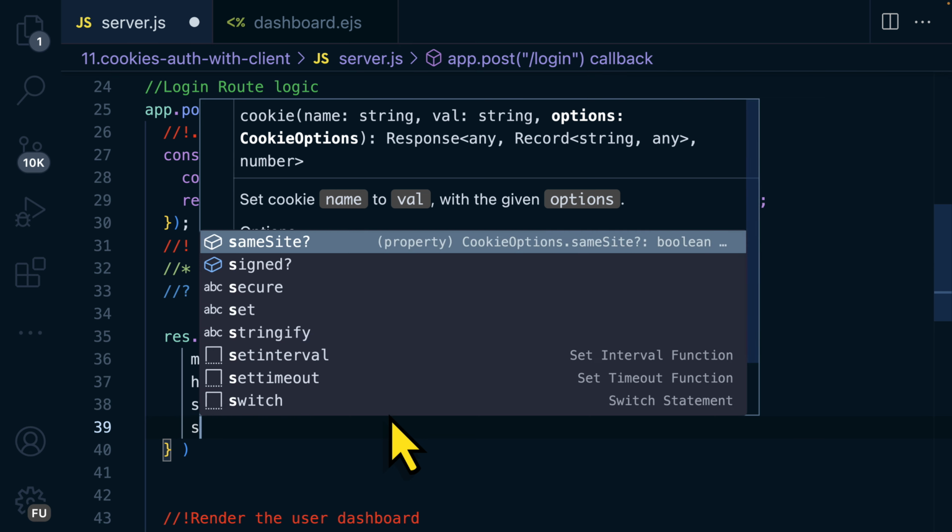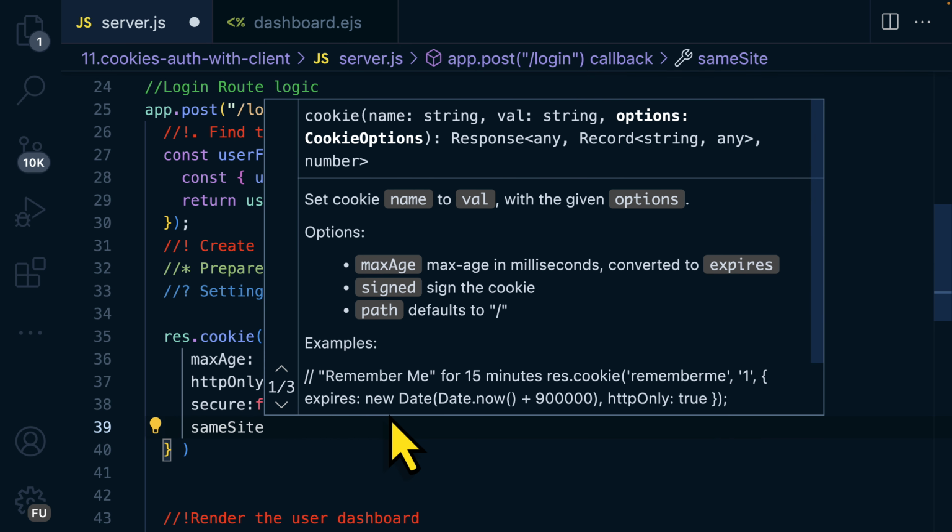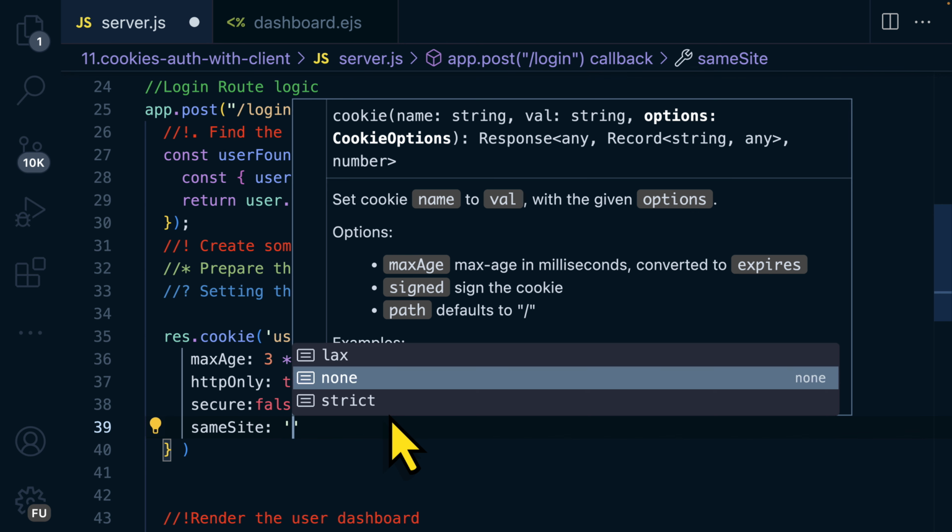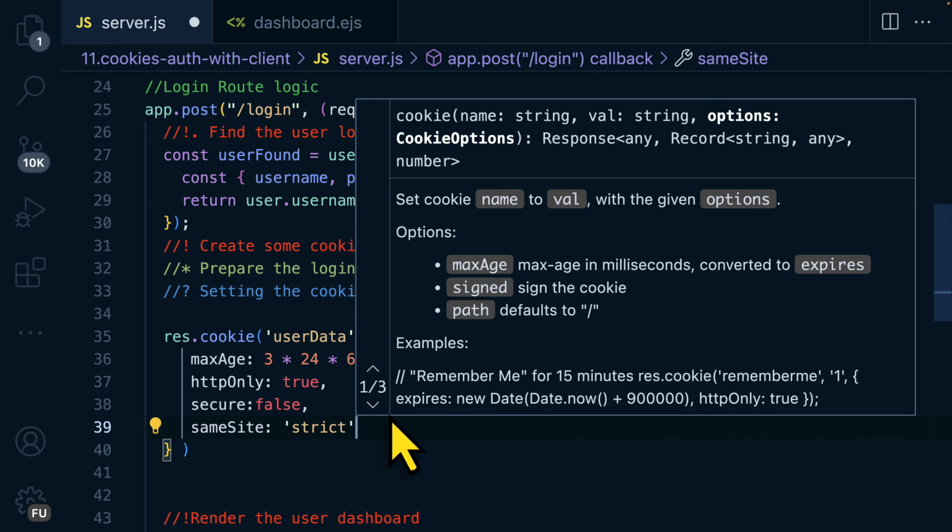So next is going to provide what is called sameSite, and we are going to use strict. This option controls when the cookie should be sent with cross-site requests. It helps to mitigate cross-site request forgery, that is CSRF attacks. The strict value means that the cookie will only be sent in the first-party context. That is, if the site is the same as the one in the browser's address bar. It won't be sent along with requests initiated by third-party websites.